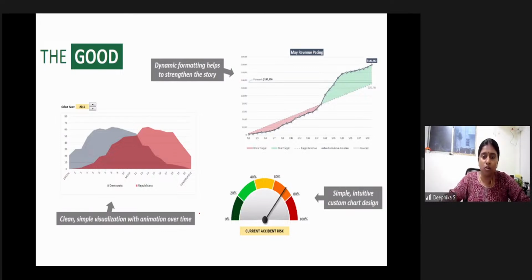So what should a good presentation look like? See, they have used a visualization of two parties' data over time. It's only two area charts, an area fill chart, and there is a filter for year. It looks very simple and easy to understand.